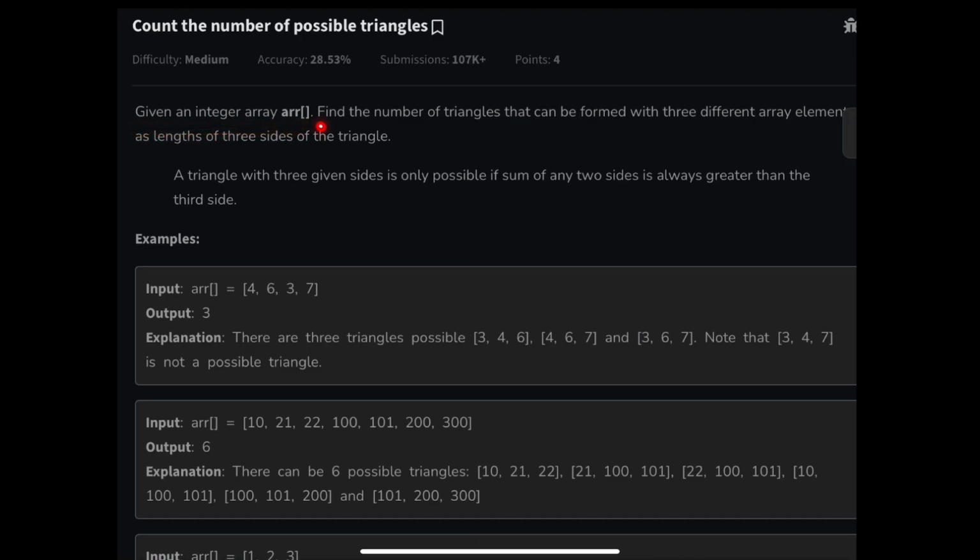So let's see the problem description. Given an integer array ARR, find the number of triangles that can be formed with three different array elements as lengths of three sides of a triangle. So this line is pretty self-explanatory, right? We have been given an array, and we need to find the number of triangles that we can form with the array elements, where three elements will be acting as the three sides of the triangle.